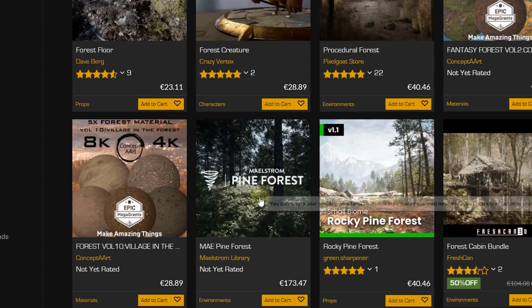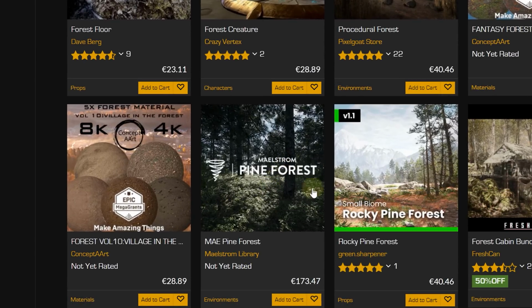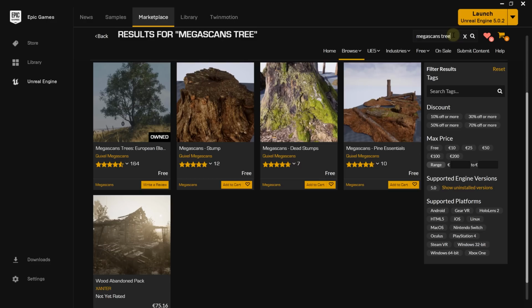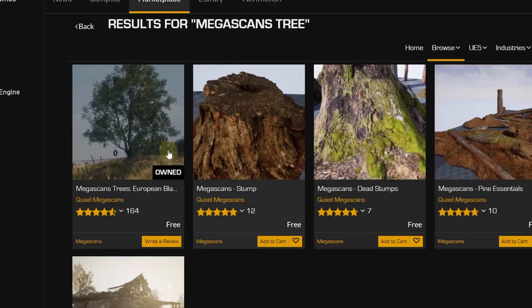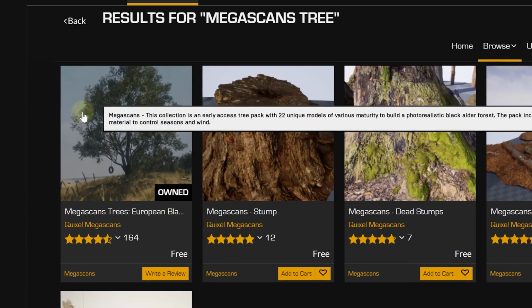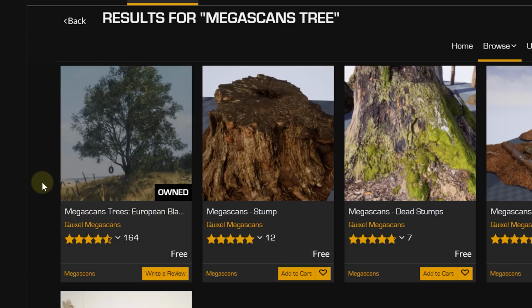Step 1, go to the marketplace and download a super expensive forest project. And we're done. No, I'm just kidding. But we do need to look for something in the marketplace. Search for the Megascans trees. And from these search results, we're going to use the Megascans trees European Black Alder, which are of course free, and just download them. Voila, now we have super cool trees, which are alive, ready to use in our world.